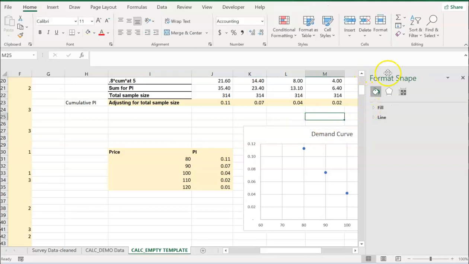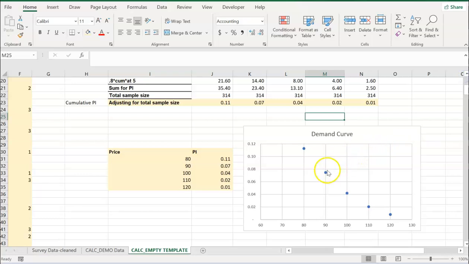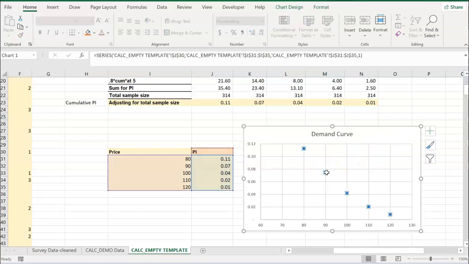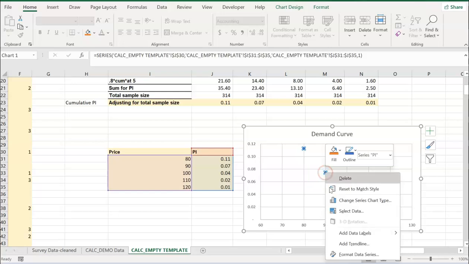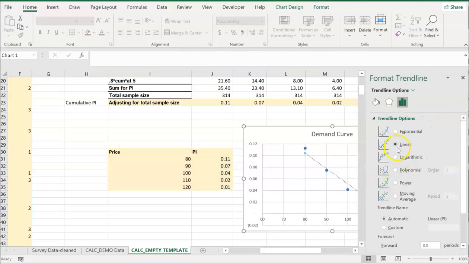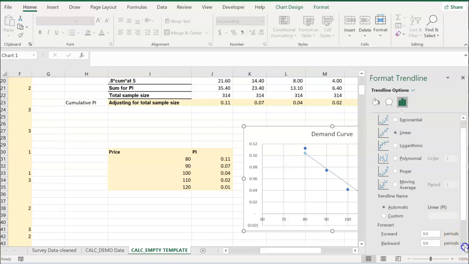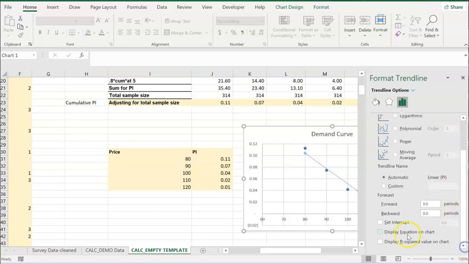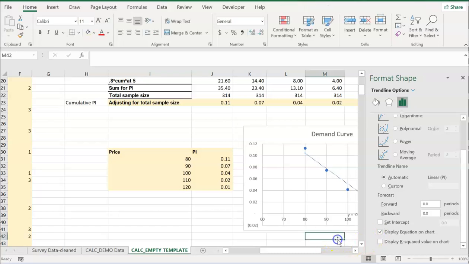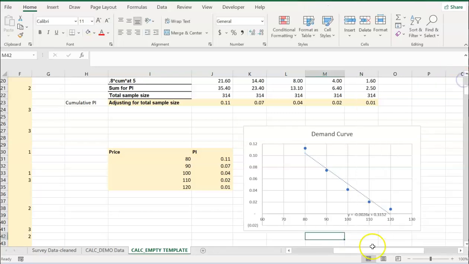And now I can add my equation. How? Click on those dots. It's going to check all of them. Right click and then select data. No, sorry, not select data. Right click and then add trend line. And then linear. I'm going to go arrow here. Click on this arrow and click on display equation on chart. Now close this. I have my equation.